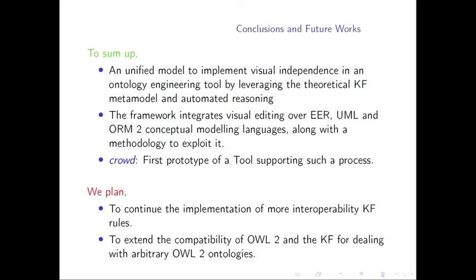To sum up, we have presented a unified model in order to get visual independence by leveraging the theoretical KF metamodel. The framework presented integrates visual editing over entity relationship, UML, and ORM conceptual modeling languages along with the methodology to exploit it. Finally, we presented CROWD as a first prototype of a tool supporting this framework and methodology. Future work involves implementing more interoperability rules to cover more modeling language constructors and extending the compatibility of OWL and the KF for dealing with arbitrary OWL 2 ontologies.